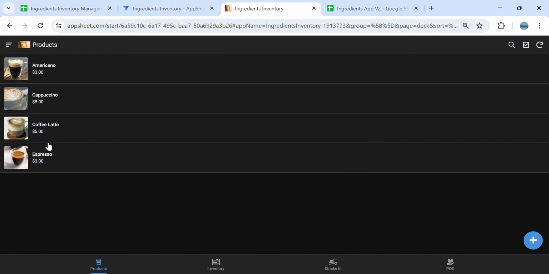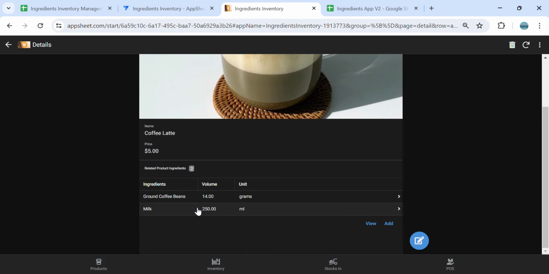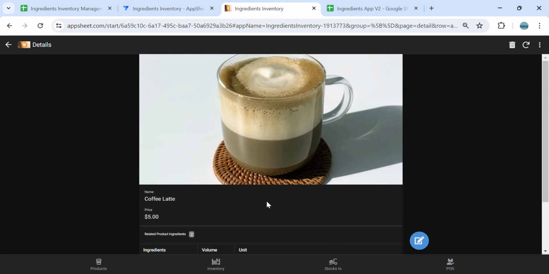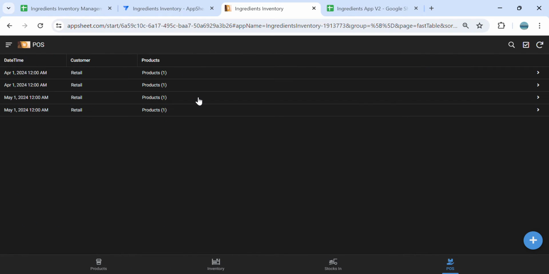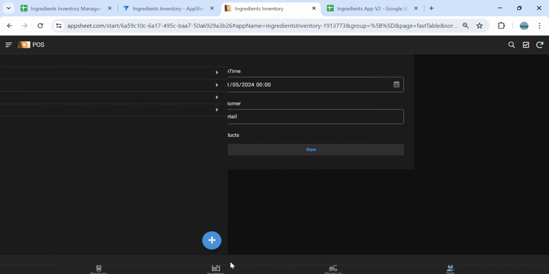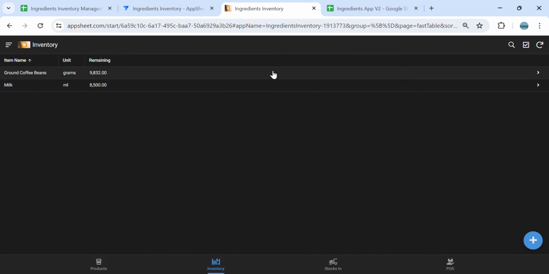For example, the coffee latte, how many ground coffee beans we need to produce one coffee latte, and how much milk we also need in order to produce it. So once we create an order, let's say a product, it's automatically deducted in our inventory. I already uploaded the preview of this a few weeks ago. So this time is the tutorial from the beginning up to the end on how to create the ingredients inventory app using AppSheet. So let me refresh it and let me show you how this app works.